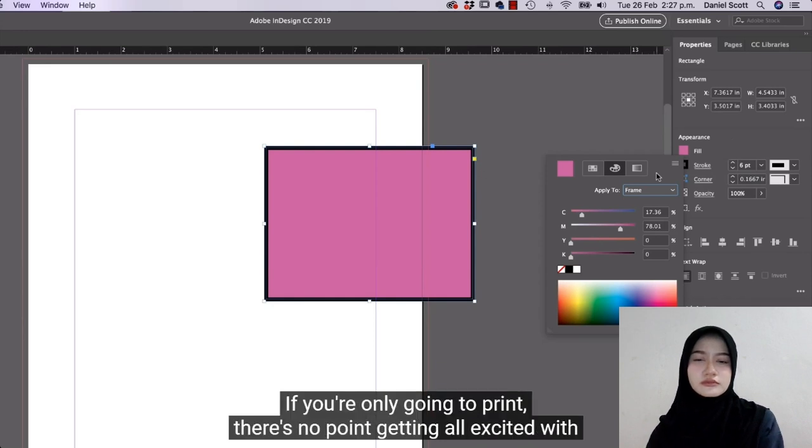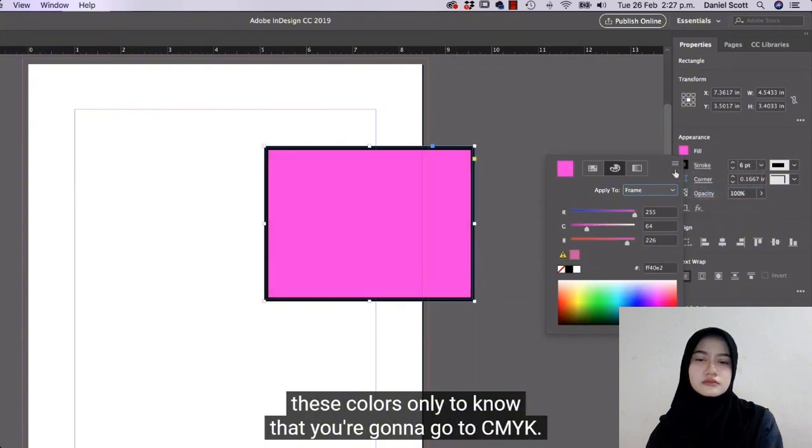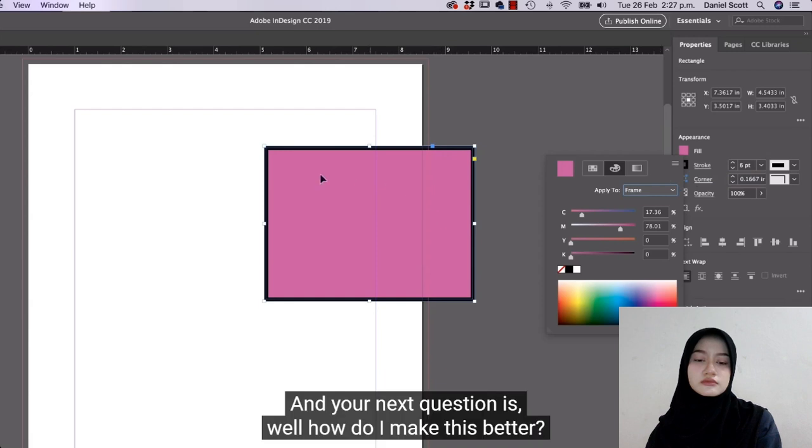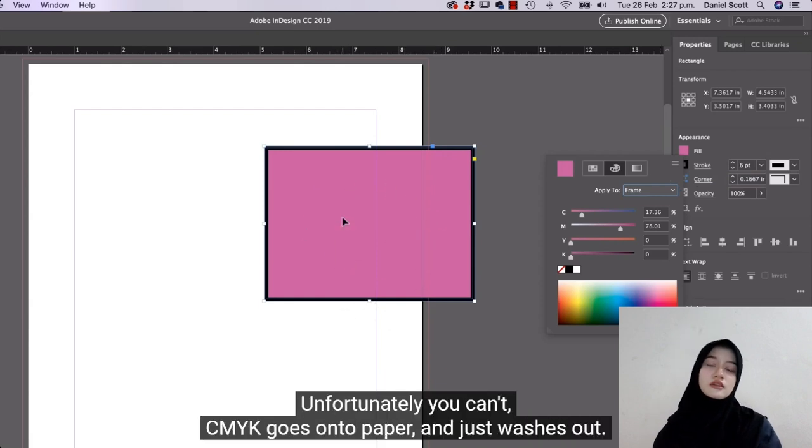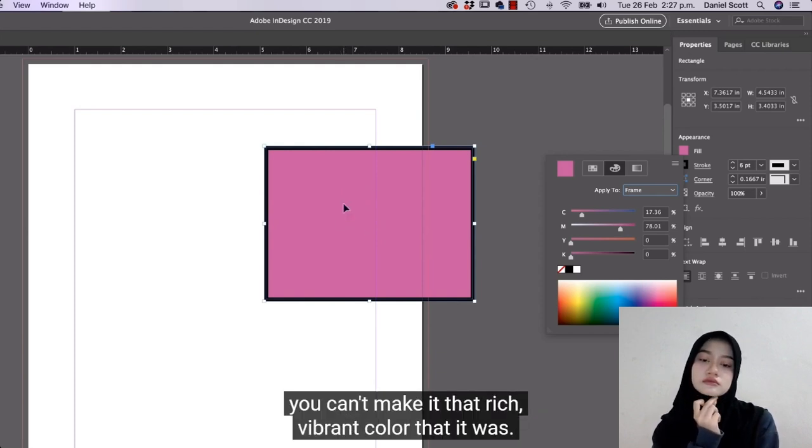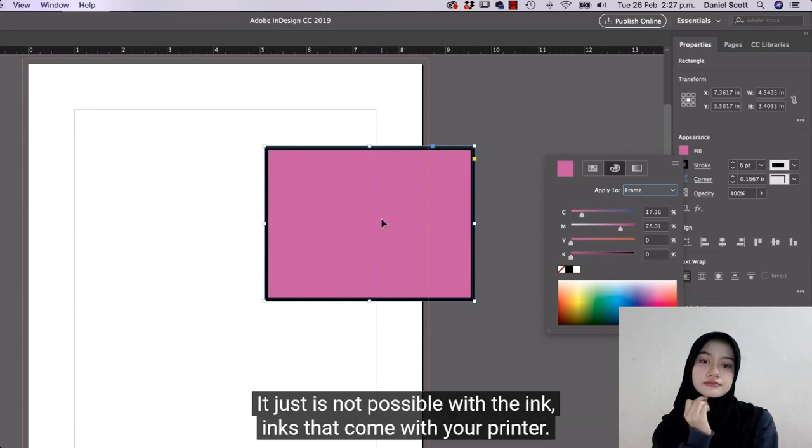If you're only going to print, there is no point getting all excited with these colors only to know that you're going to go to CMYK. And your next question is, well, how do I make this better? Unfortunately, you can't. CMYK goes onto paper and just washes out. You can make it darker or lighter, but you can't make it that rich, vibrant color that it was. It's not possible with the inks that come with your printer.